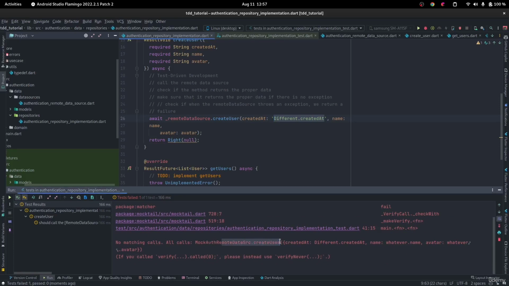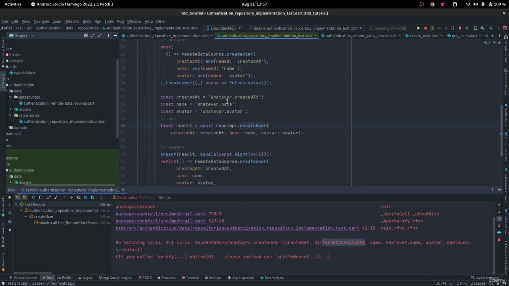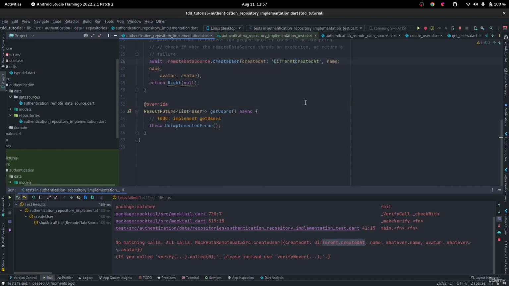Right, so no matching calls. There was no matching calls because we have a different creator that. Meanwhile, in our actual test, we're passing in whatever dot creator that, not a different creator that. However, in this case, this will pass.